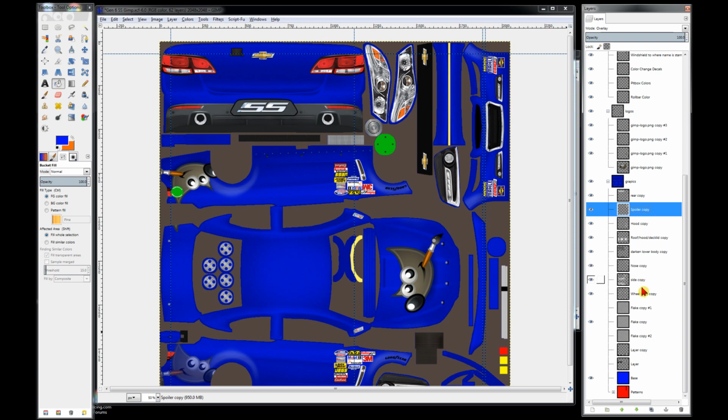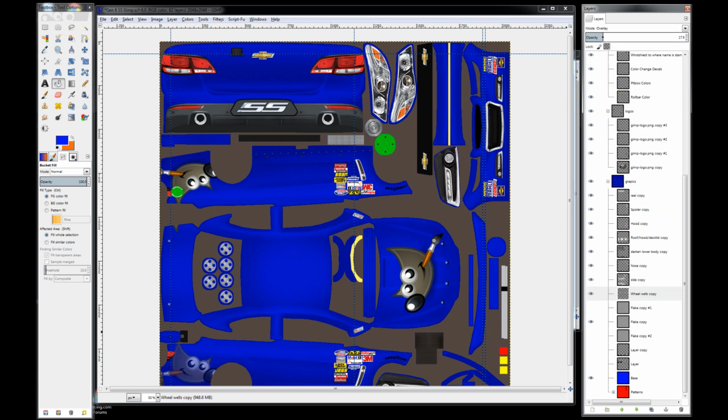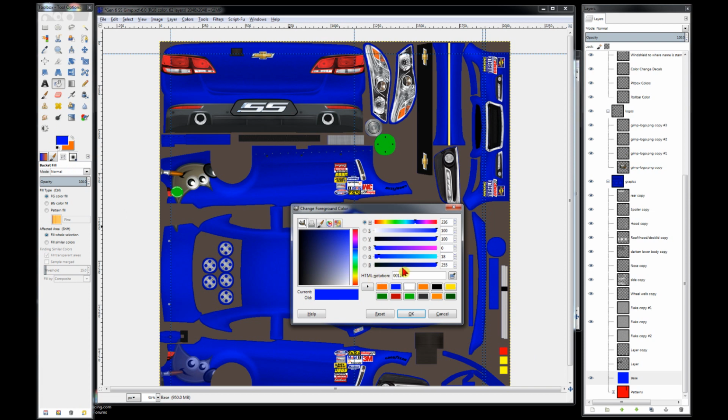These are all fine because they were left where they were. The wheel wells, we'll take these back to overlay and move these up. If we want a little brighter blue but want to use the method we're using, all we've got to do is brighten this blue up a little bit, or lighten it up. You can adjust these colors however you want.